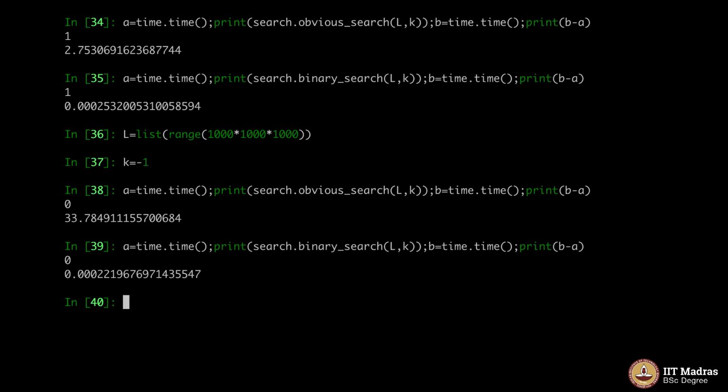What was that? You see, where is 33 seconds and where is 0.0002 seconds? I mean, mole and mountain difference. Do you observe that? Mole and mountain difference between this obvious search and the binary search. Super duper different. You cannot even believe 33 seconds is close to half a minute. But note, let me just write this down.